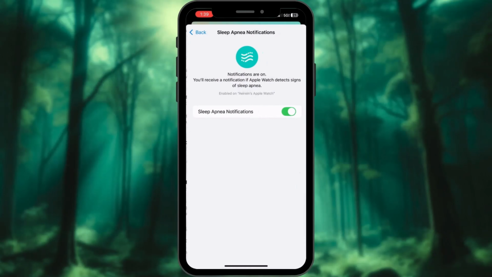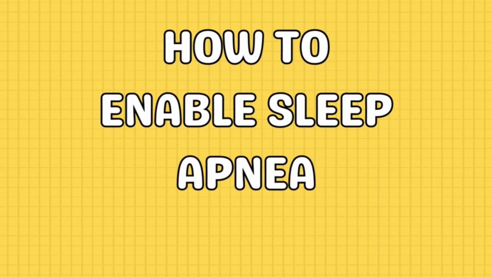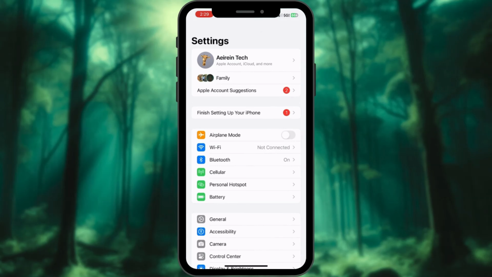In today's video, we are going to explore how to use your Apple Watch to monitor for signs of sleep apnea. How to enable sleep apnea notifications. First, check your device versions.